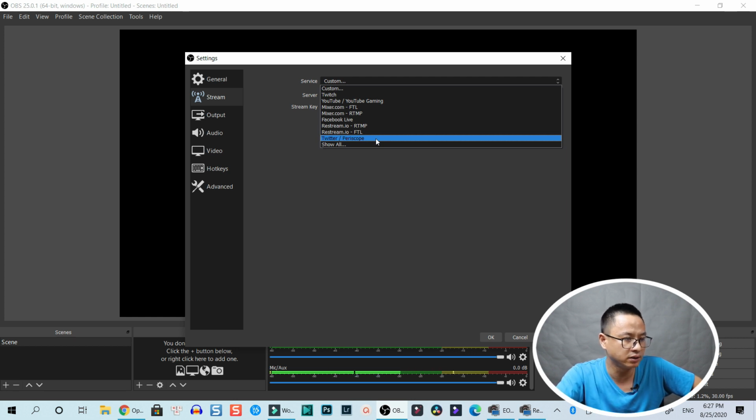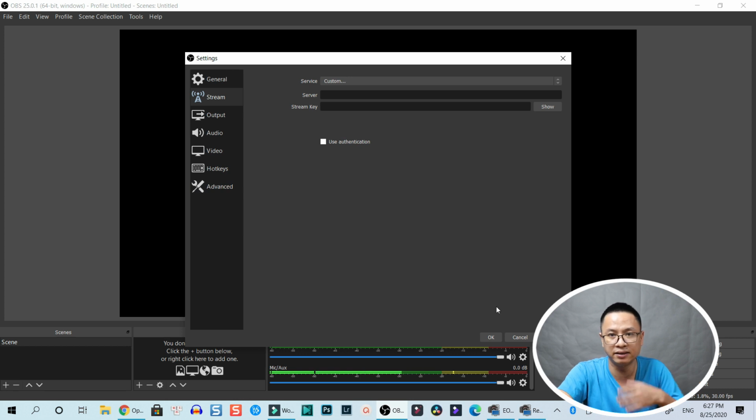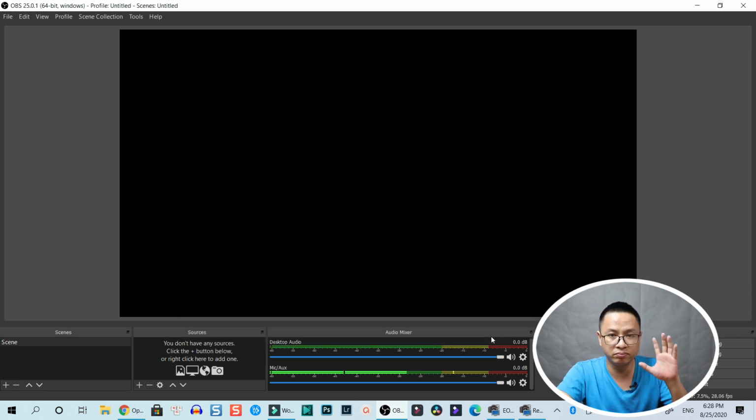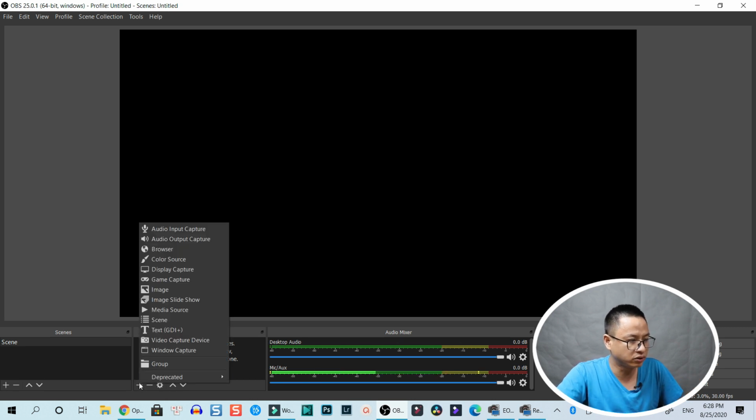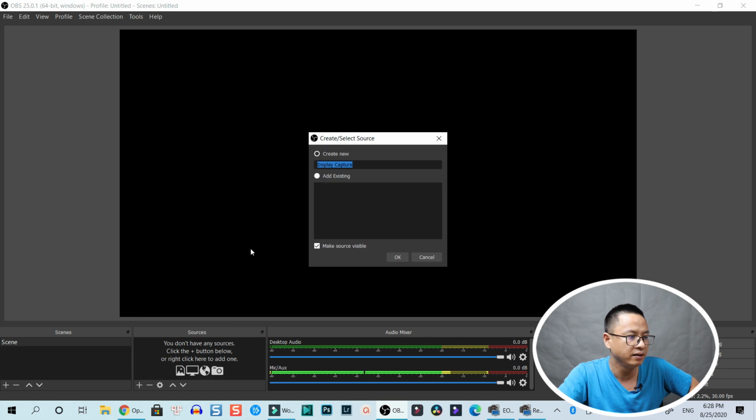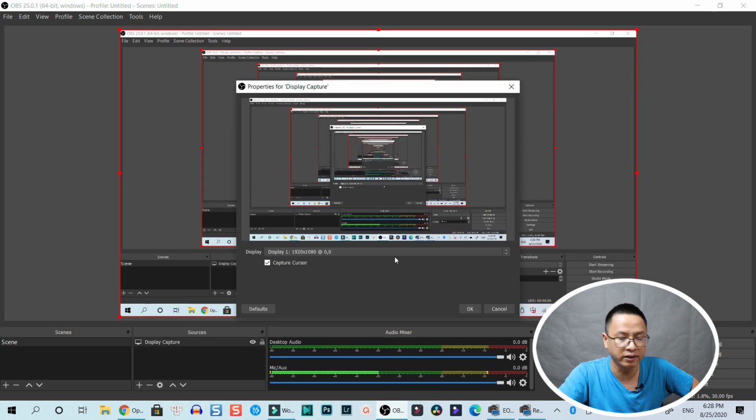And here we go with custom, and just click OK. That doesn't matter. Okay, it looks a little bit scary when you just first started, but don't worry. Just go here and click on this plus icon. If you want to record screen, you can select a display capture. Okay, I will select that display capture and then click OK. Okay, and display one. If you have two monitors, then you can select any monitor right here and click OK.